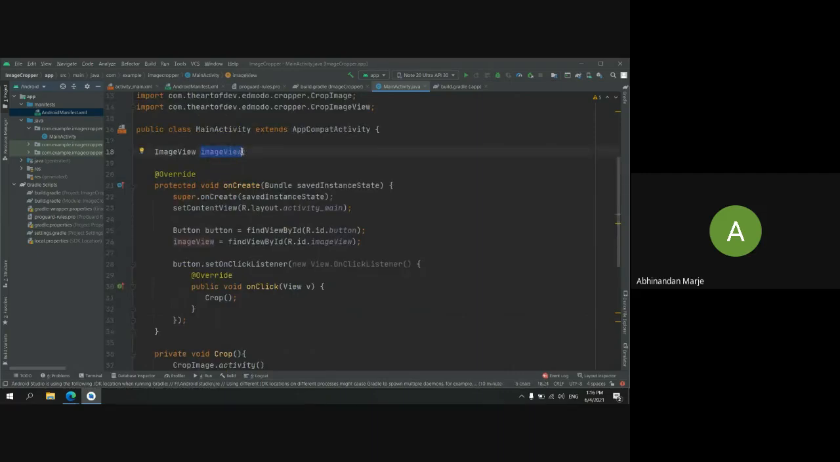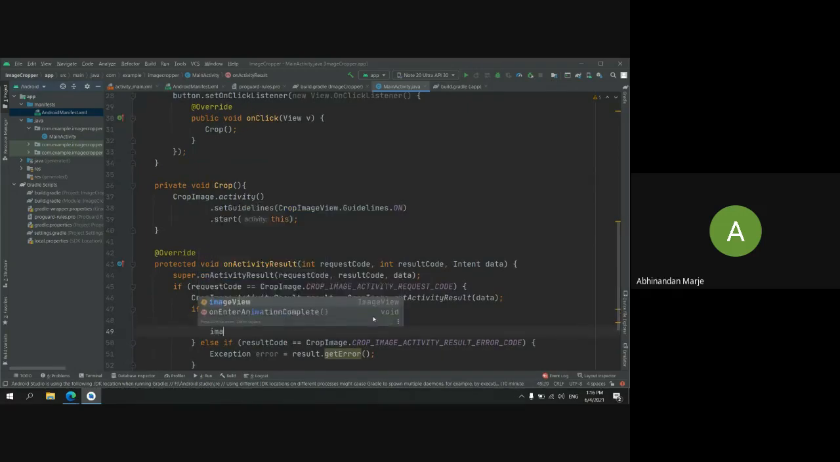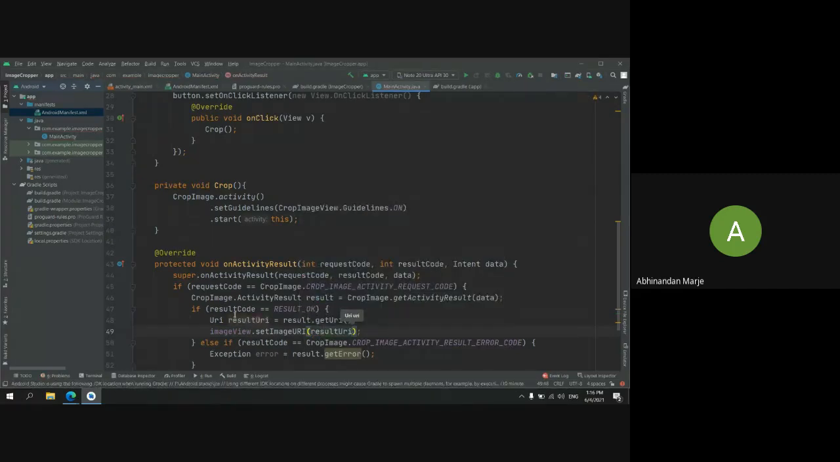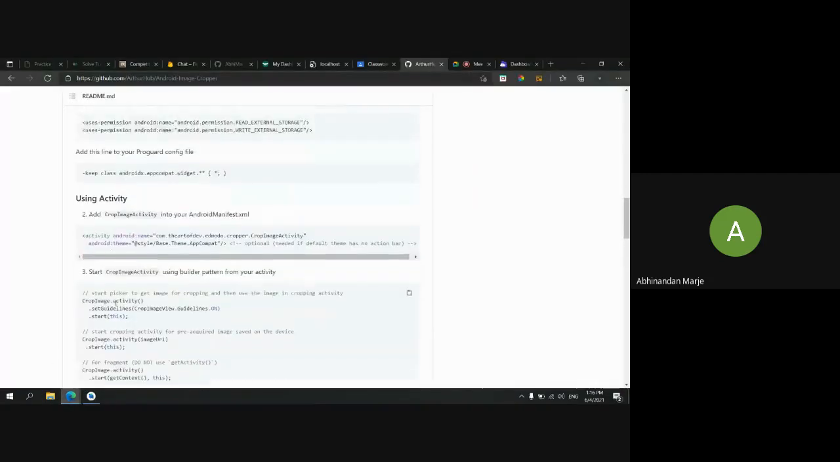This is my image view declaration. I have declared it here. I just have to take it here, imageView.setImageURI, and you can just pass it the result URI here. As soon as you pass this result URI, it will set the image to your result URI. So now one thing is done.